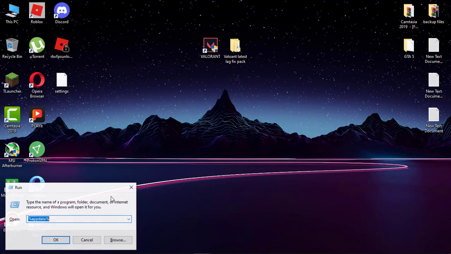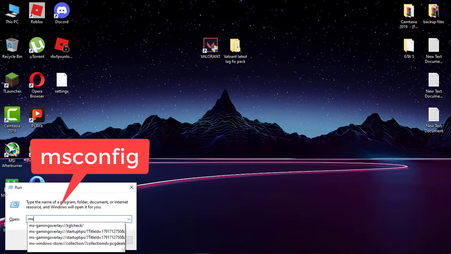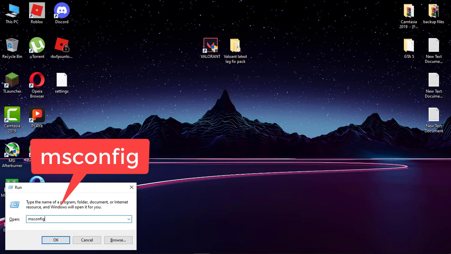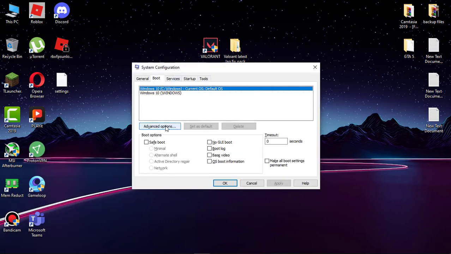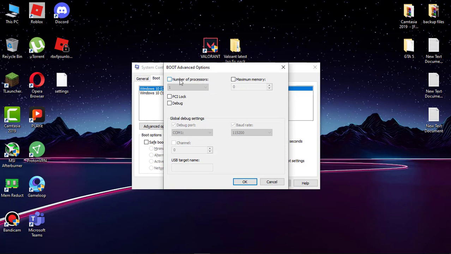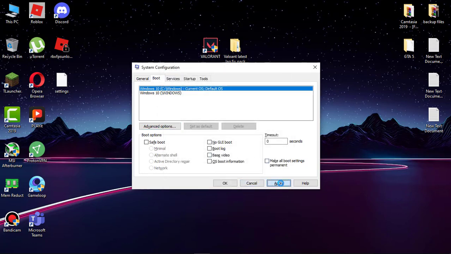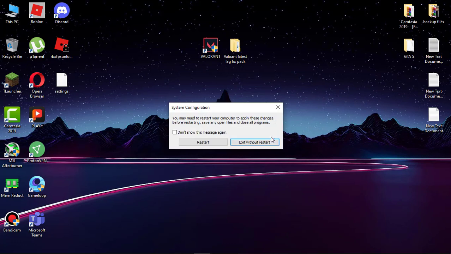Now hit Windows plus R on your keyboard. And type msconfig. And hit enter. Now click on boot. And go to advanced options. Now check number of processors. And set this to max. In my case I have only 4. Now click on OK. And then apply to save the settings. You can restart later.